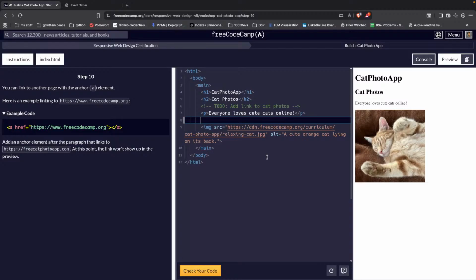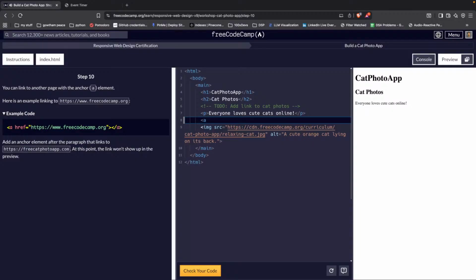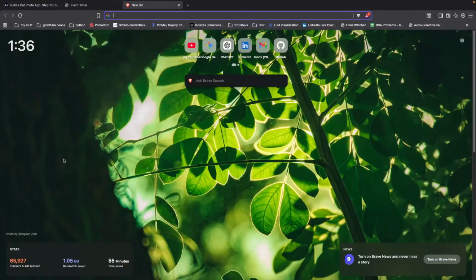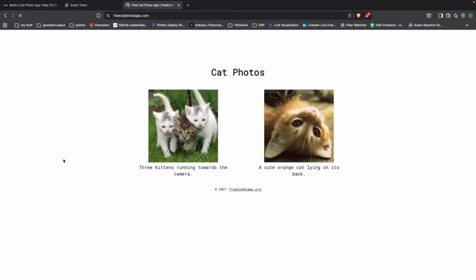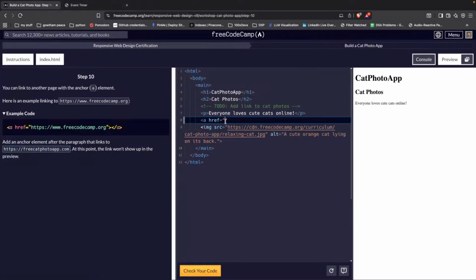Okay, anchor tag, href equal to, this is the link. Is it a working link? Oh, nice. That's so cool.